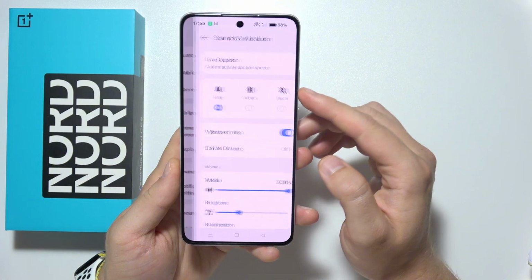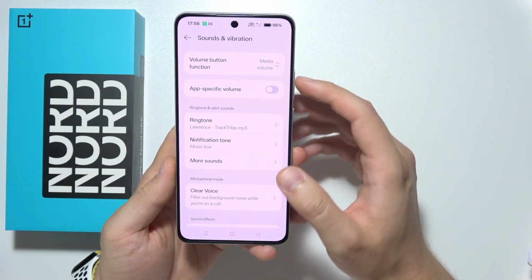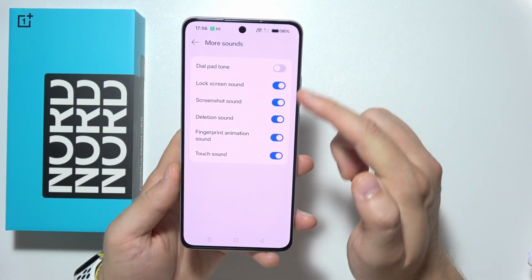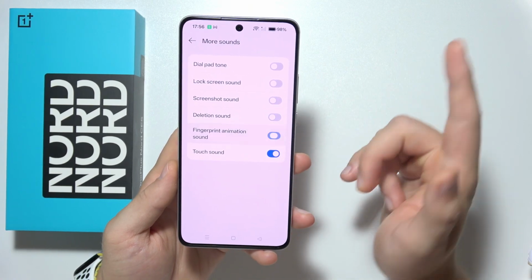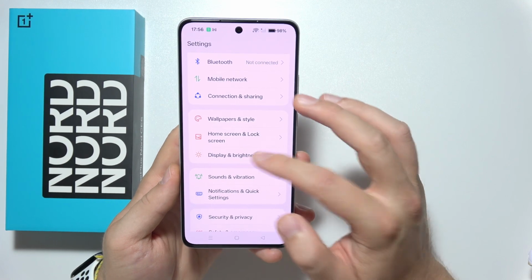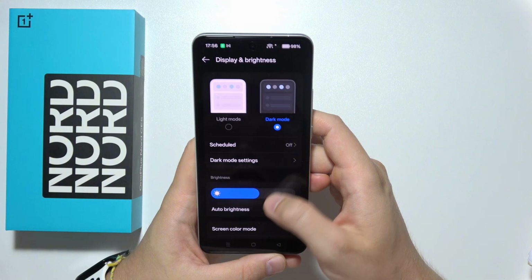Now move for the sound and vibration. And over here, I can highly recommend you to go for the more sound settings. And if you don't really need all of those lock screen sound, screenshot, deletion, fingerprint animation, and touch sound, just simply get rid of it. Next, you will have to go for display and brightness and make sure that you turn on the dark mode.